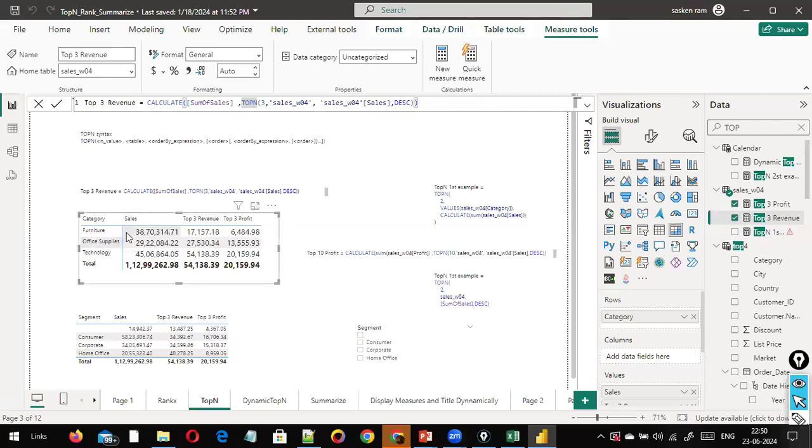So in furniture, what is the top three revenue value? So these are the total sales we made in furniture category. What is the top three revenue we made in this one? And similarly, this is top three revenue, top three profit. So guys, the 17,157 is top three revenue. It's not one value, okay?